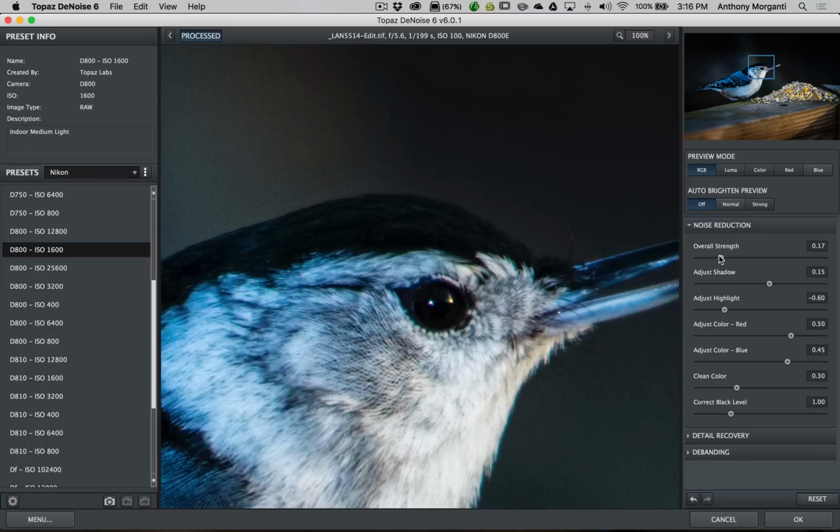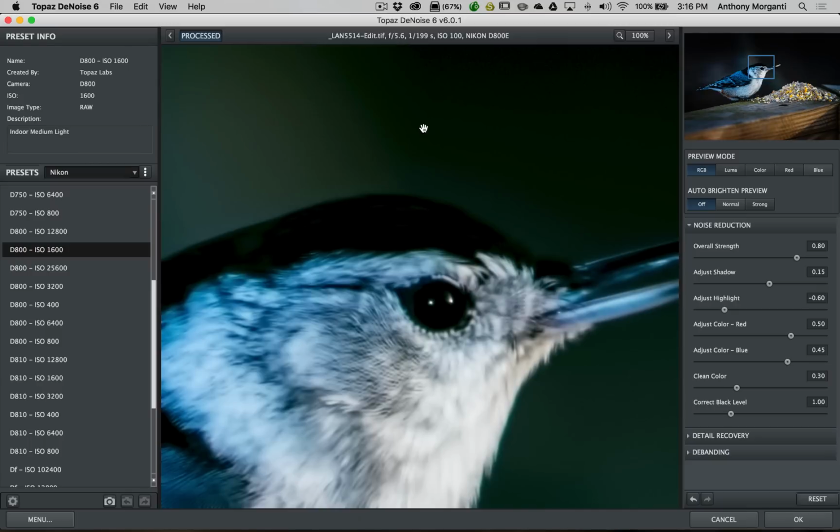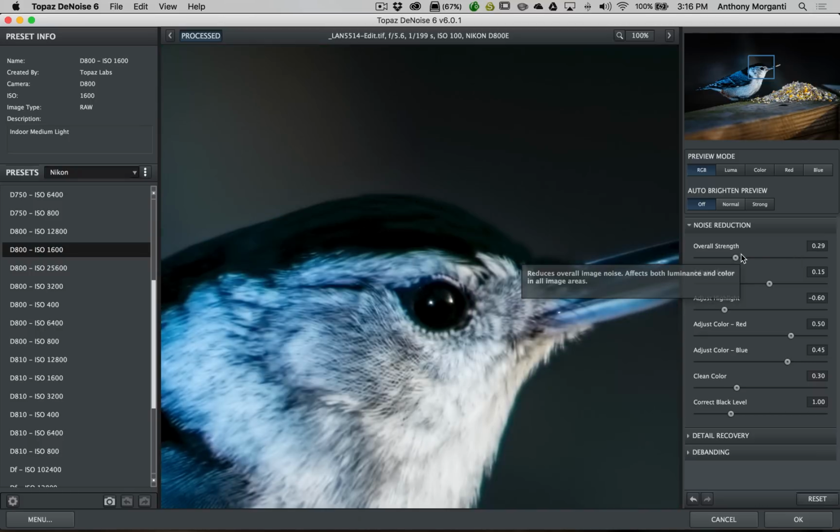So the overall strength, bring that up, and hopefully your preset brought it up enough where you could actually see it affect your image. If you go up too high on your overall strength, you will smooth the noise out, but you're going to really blur the image. You're not getting any more detail. So again, this is kind of the battle you fight when you're trying to get rid of noise.